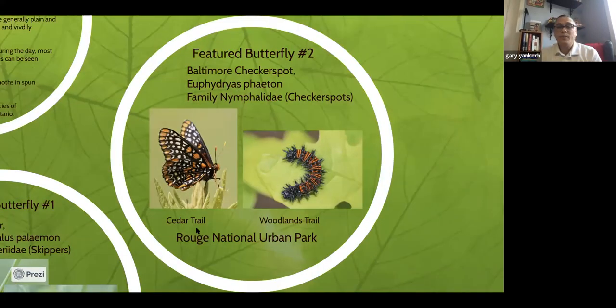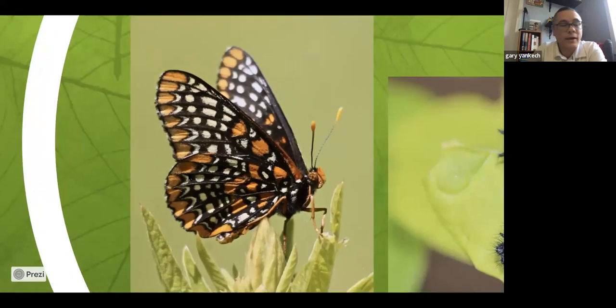The second featured butterfly is one of my favorites. It's the Baltimore Checkerspot. Forgive me, my Latin is not so great, but these are in the family of Nymphalidae, I believe. This particular checkerspot I located and fairly regularly see in, again, Rouge National Urban Park. They tend to be close to wet meadows or under bridges or ditches.